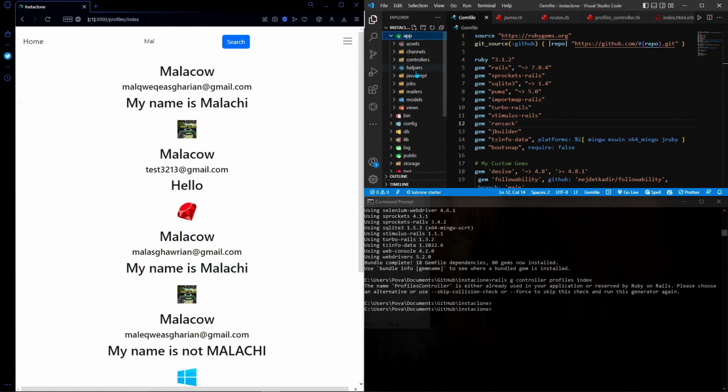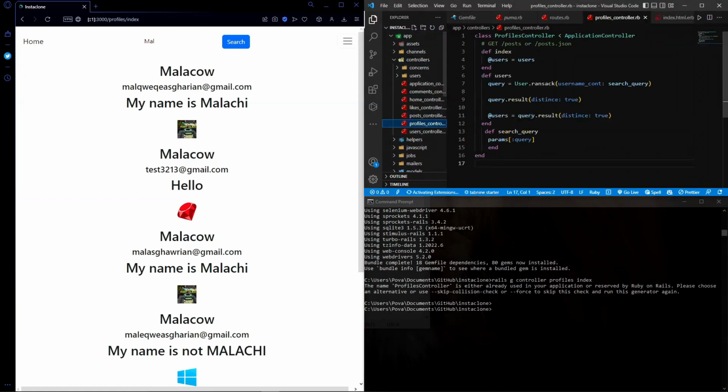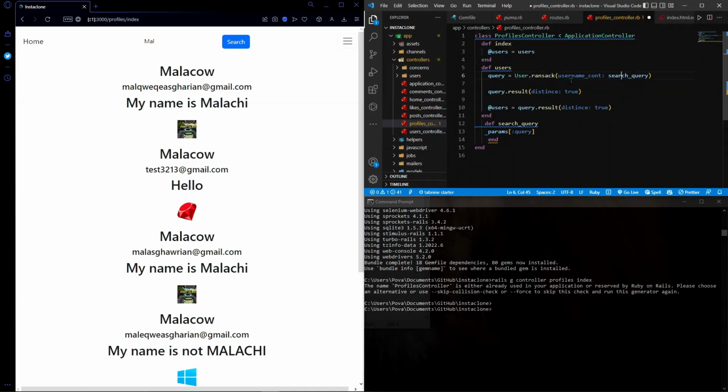So go to app, controllers, profiles controller, and I already have code here, but you won't have this code here. So I'm just going to write it out with you. So first we have an index action, and you will have this. We're just going to say @users is equal to the users action. Then we're saying in the users action, create this and make your profiles controller look like mine in order to make it work. And in the users action, we're just saying match the search query to the username.